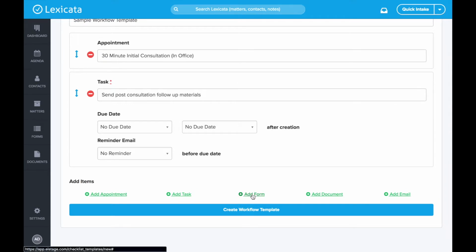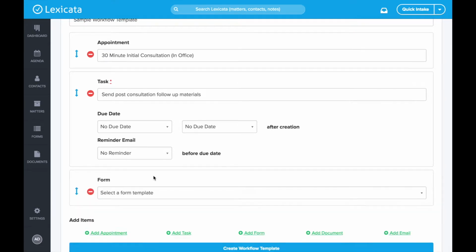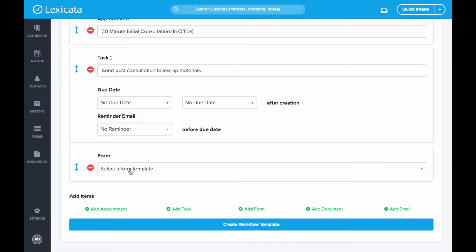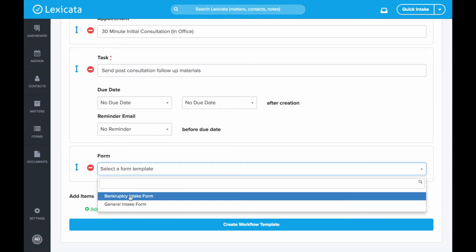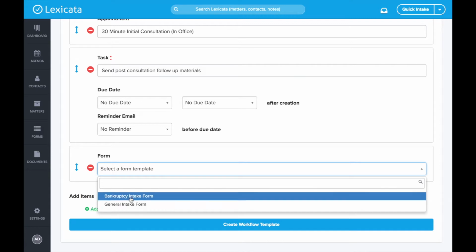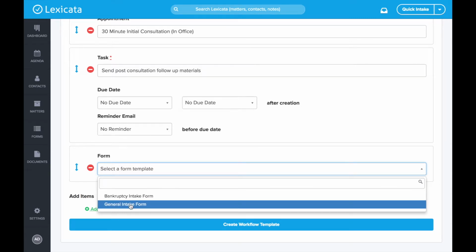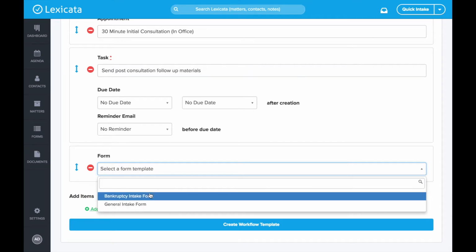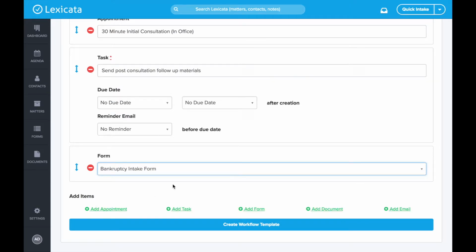Let's go ahead and add a form. So with a form, you basically have an option to choose from any of your form templates that you build in the form builder. So I showed you that in a previous video. You'll see I have two options within here, the general intake form or the bankruptcy intake form. The bankruptcy intake form is the one we built in the previous video. Let's just go ahead and select that.